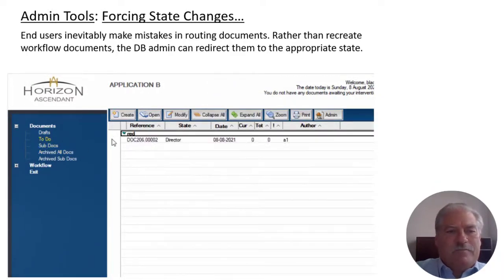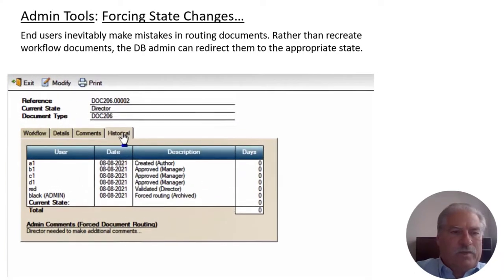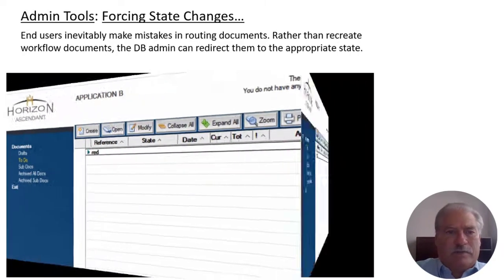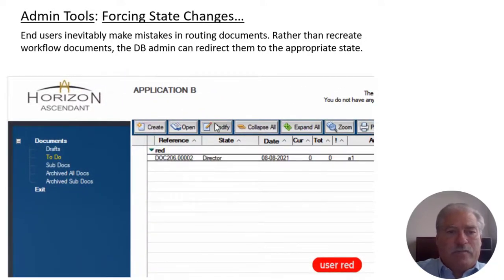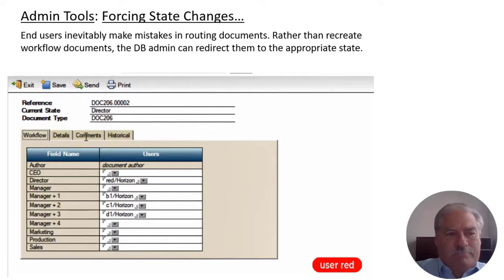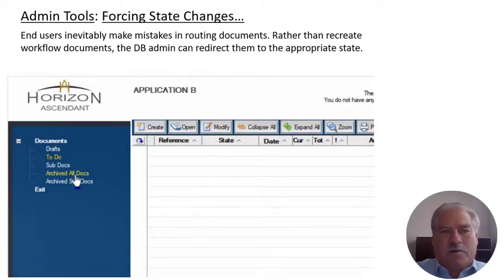So now, the workflow document has been routed back to Director Red. As you can see, the historical log has been updated accordingly. Very important, of course, for audit purposes. Now Red can come in, add the particular comments in question, and send the document off.